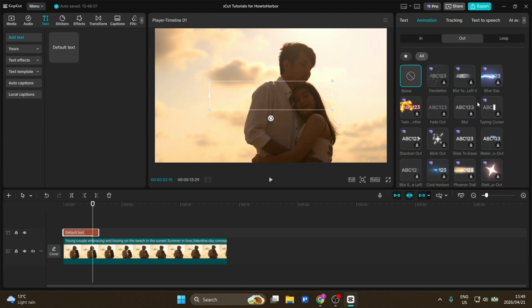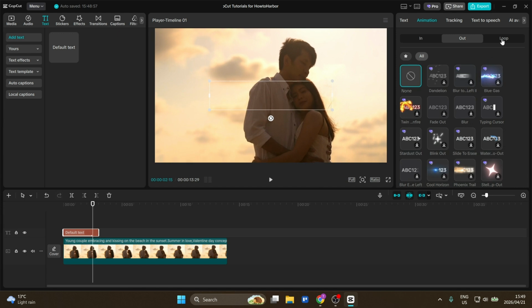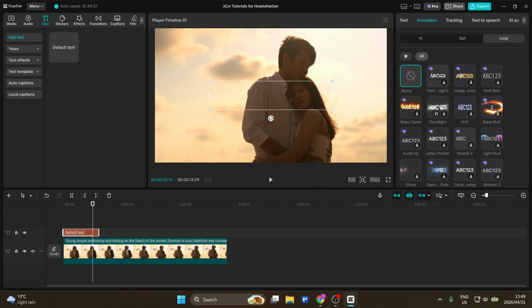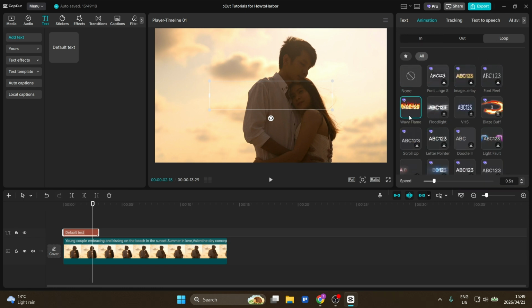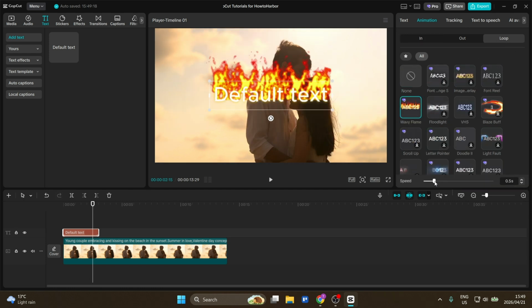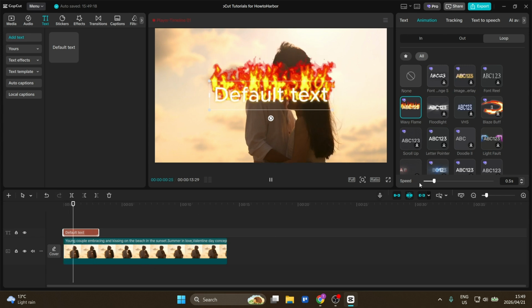You can do the same with it going out. And then if you wanted a loop, let's just say we want it on fire. So let's choose the fire here, and on the in, we are going to just remove it. Okay, and now you can just change the actual speed. So this is what it looks like.